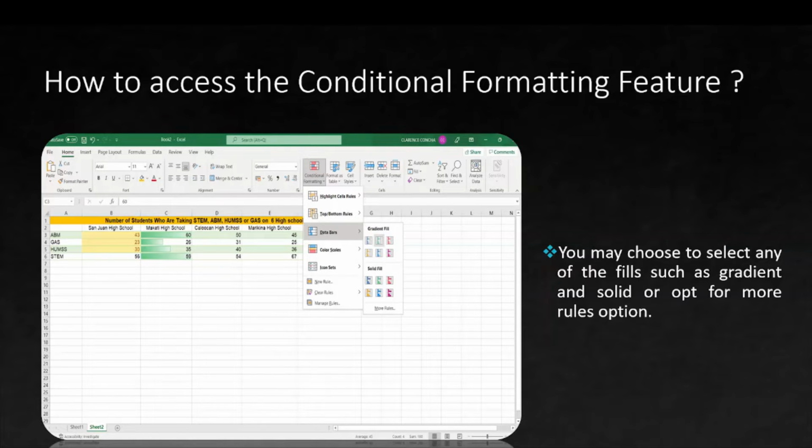Another option under conditional formatting is also icon sets, which aims to visually highlight data values based on your own conditions using icons. We have a lot of icons here, some arrows, circles, shapes, rectangles. We also have here flags, indicators, and ratings.